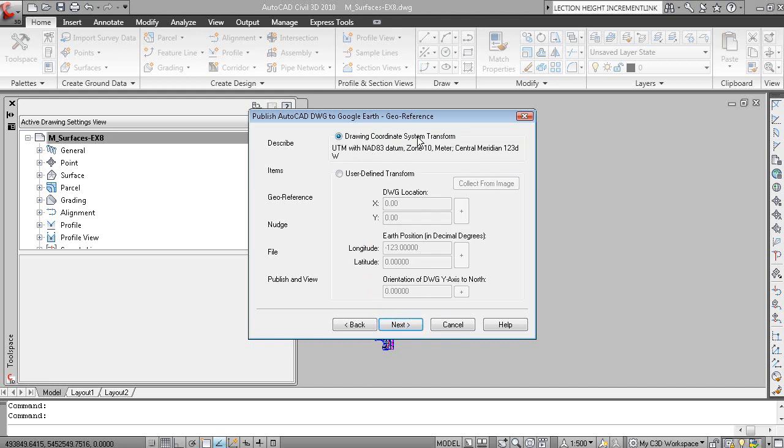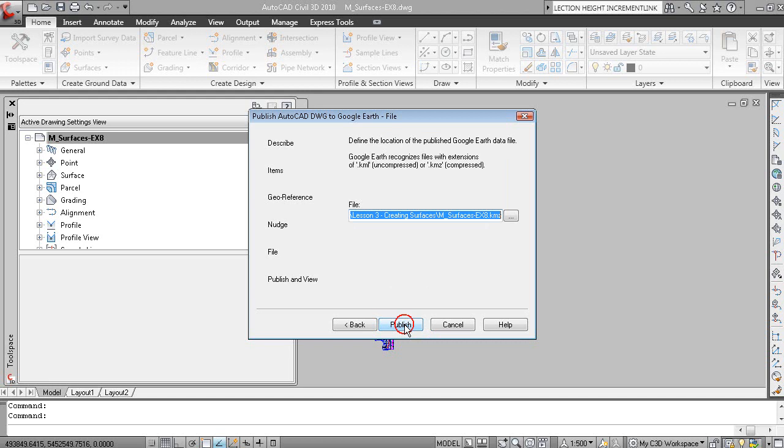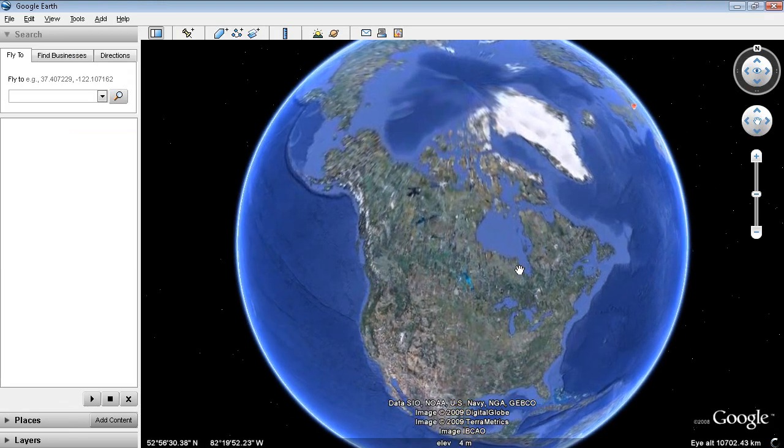We're going to use the drawing coordinate system transformation. And we're going to drape the entities on the ground because the vertical datum used in this data set will not match that of Google Earth. And this will create a KMZ file in the current folder with a drawing. So now when we click Publish, it's going to create that KMZ file, and now we can click View, and this will view that file in Google Earth.